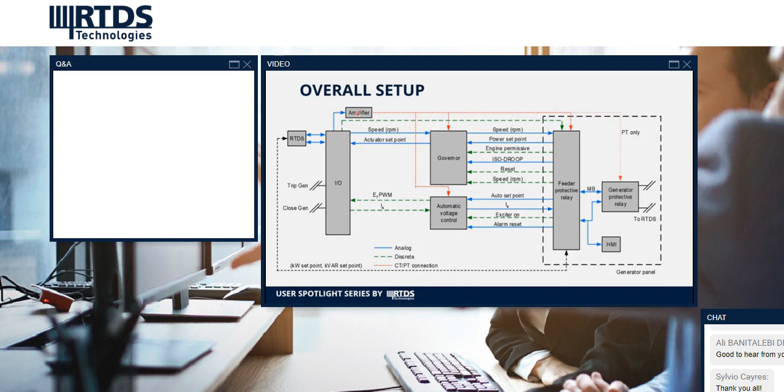Using those, we used a Doble amplifier to amplify current and voltage signals, because there's no secondary injection in the governor and AVR. And we used that to provide signals to not just them, but also our feeder protective relay and the generator protection relay. Based on that, they produce HMI SCADA information.